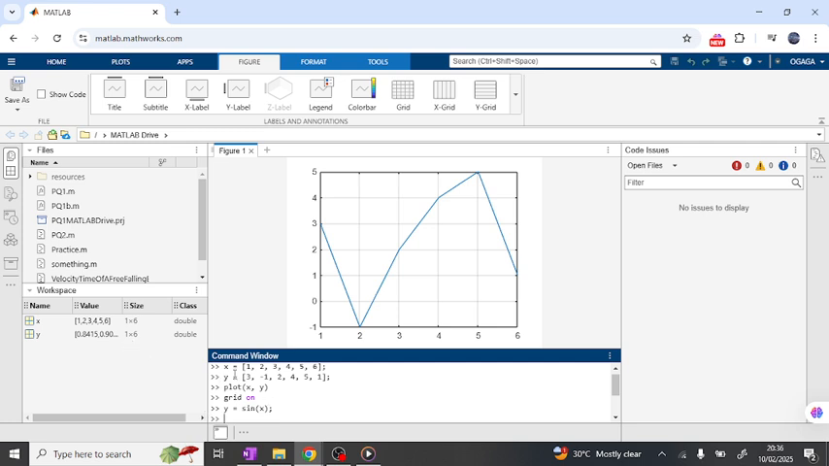So we have changed the value of y now. When x is 1, y will be sine 1. When x is 2, y will be sine 2. Just like that. So let's make the plot of this and see what happens. Plot x comma y.